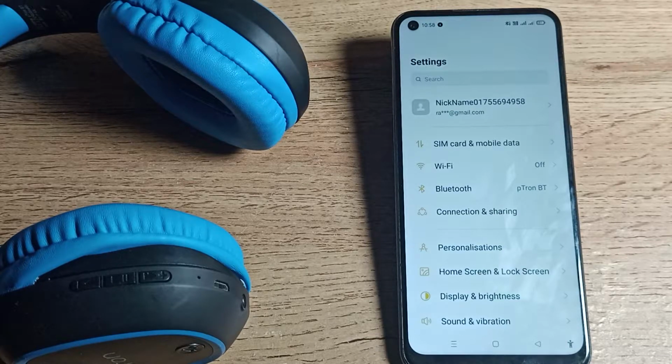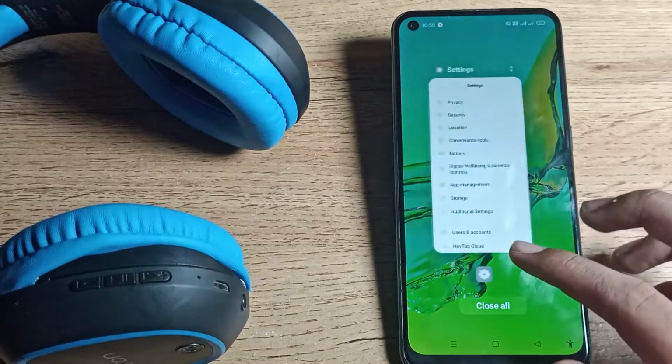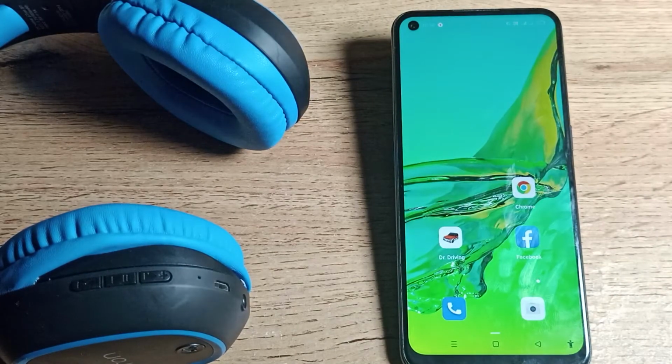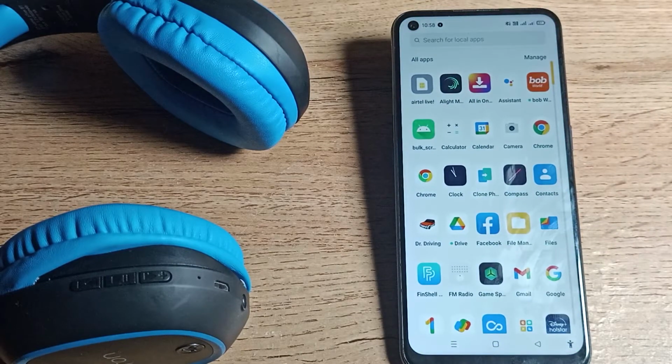Today, we are going to talk about how to disconnect headphones from our phone. You have connected any headphone or any Bluetooth device, and you want to disconnect the device. So how to disconnect a Bluetooth device on our Oppo phone. In this video, I am going to show you.